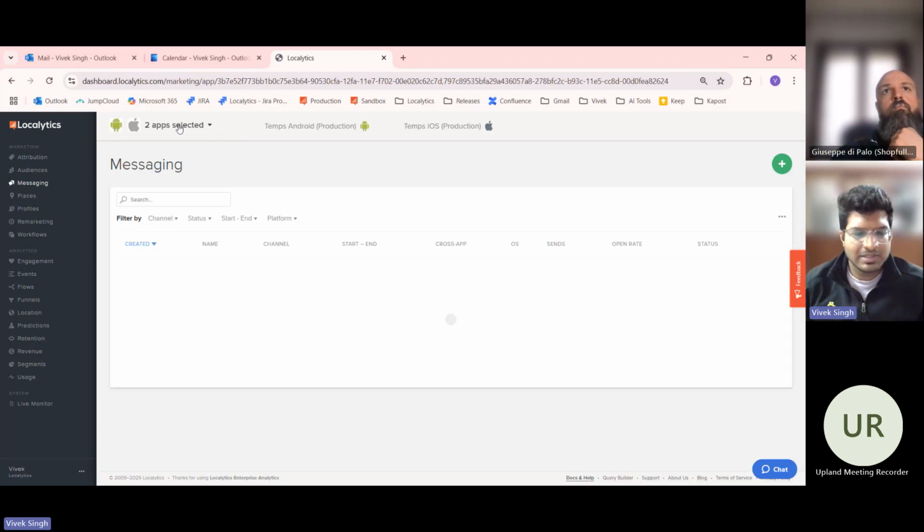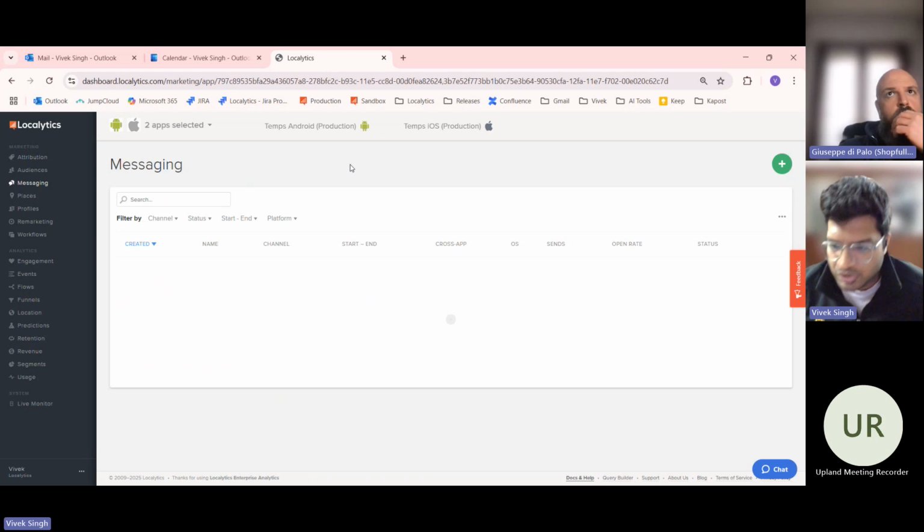Once these two apps have been selected, as you can see, the dashboard will also talk about the names of those two apps that you've selected. So it tells you that you are in that environment where all the operations that you're doing are about these two apps that you've selected. So we're going to just wait for some time for the page to load.